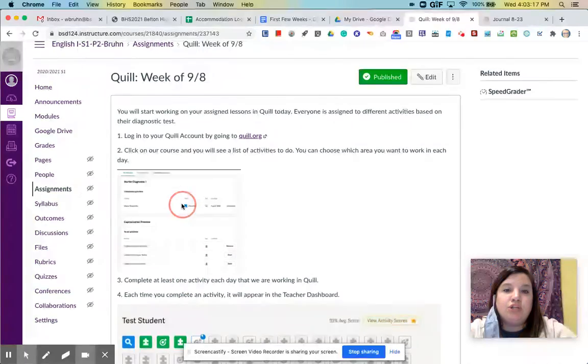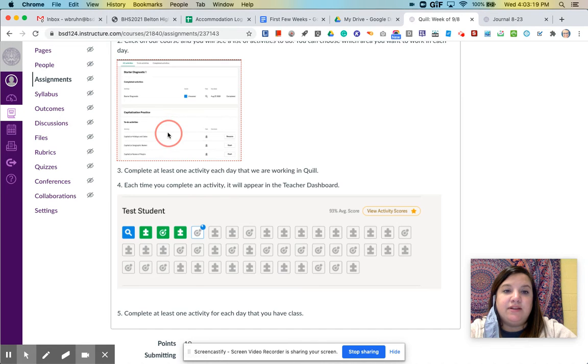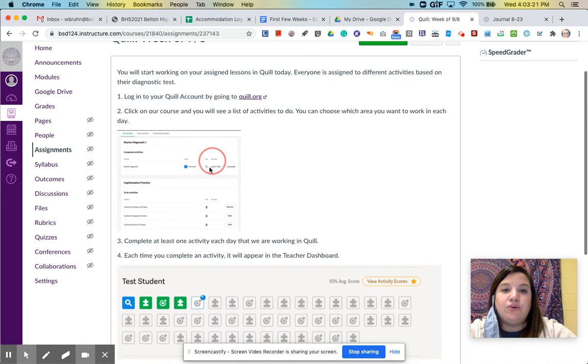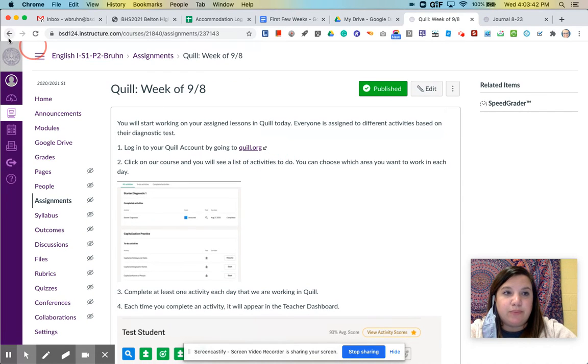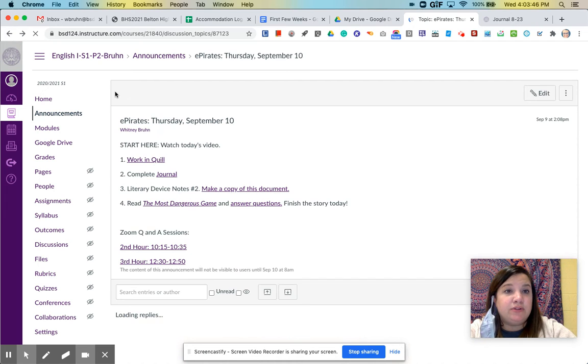If for some reason you don't see any activities when you log in, or if you haven't done the starter diagnostic yet, please let me know. You can work on the starter diagnostic if you haven't done it yet, and that will count as your work for the day. I did send out emails to people who haven't been logged into Quill yet, giving them their information on how to get logged in. But if you have questions, please let me know. That should only take you maybe 10 minutes or so. You only have to do 1 of them.